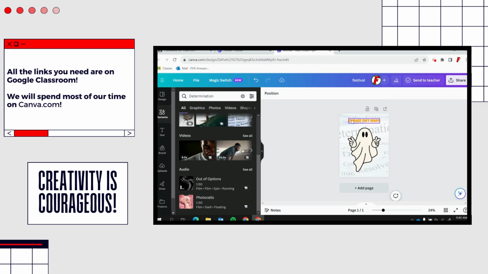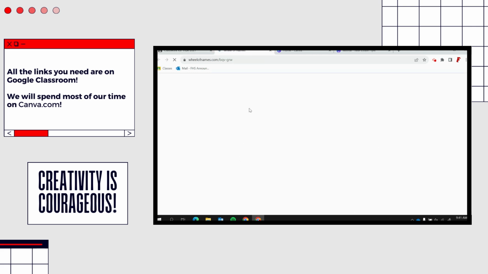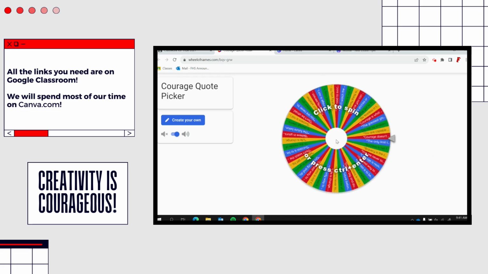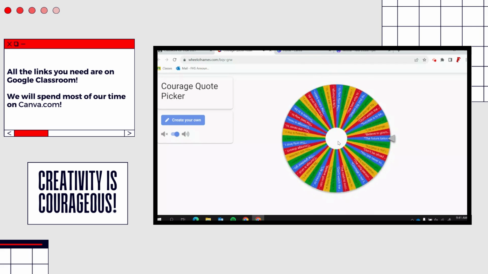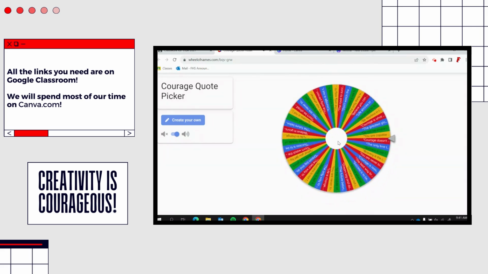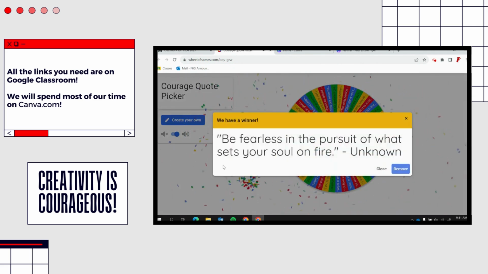If you're struggling to think of what you can include on the poster, if you go back to Google Classroom, you'll notice I also included a courage quote picker. And when you click on that, you can spin this wheel and it will randomly select a quote about courage that you can use as your design for your Canva project today. So I'm going to be fearless in the pursuit of what sets your soul on fire.